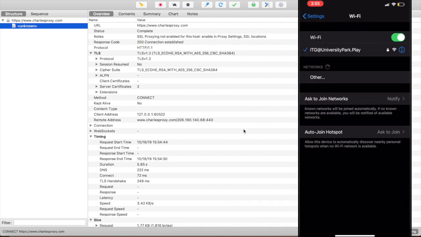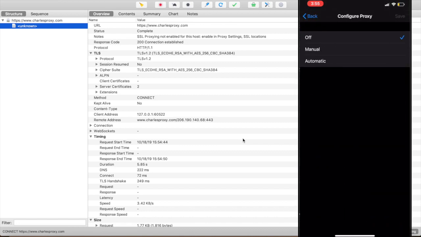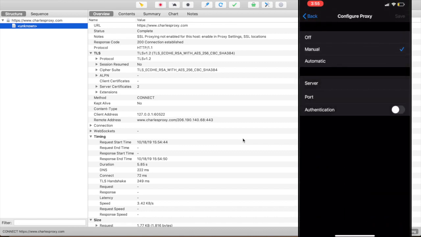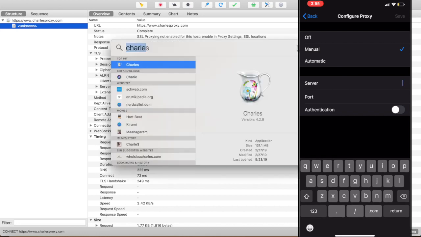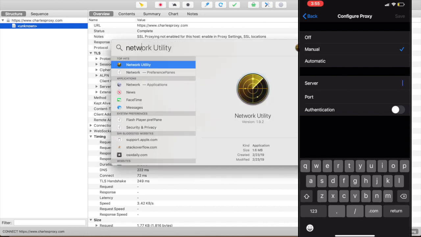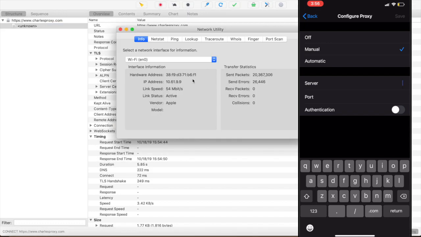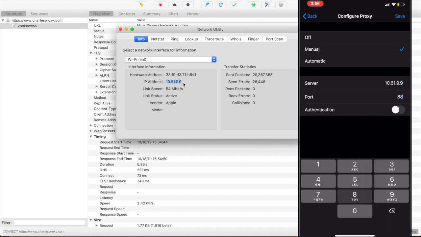It's the port you're going to need to input into your Wi-Fi settings. So here I have my iPhone up. What you want to do is connect to your Wi-Fi network, click the I, then go to proxy settings, then go to manual. Now you want to locate your server IP address. What I usually do is open a network utility on Mac, and as you see here, my IP address is 10.61.9.9. This is my university's public Wi-Fi, so I'm not too worried about giving the IP address out.